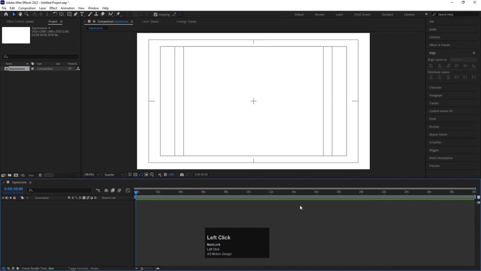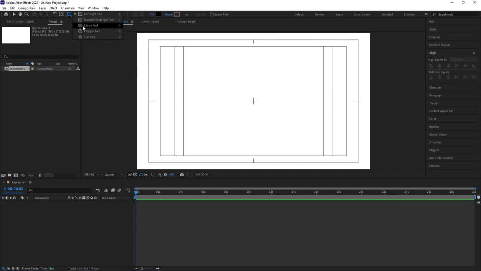Okay, so now we are going to talk about logic of expressions. Now, whenever we create animations in After Effects, we cannot completely rely on keyframes only. Sometimes we need to add certain expressions to perform certain duties.